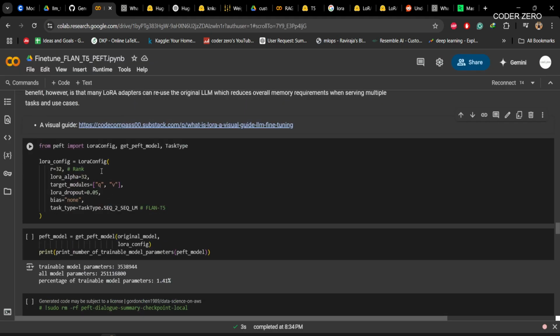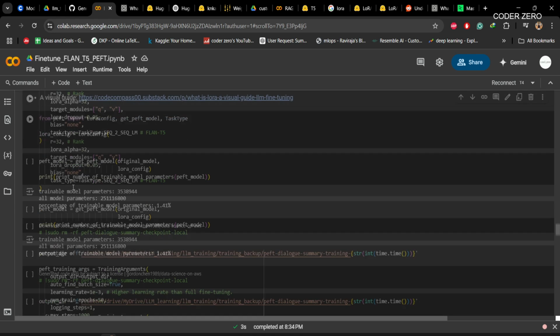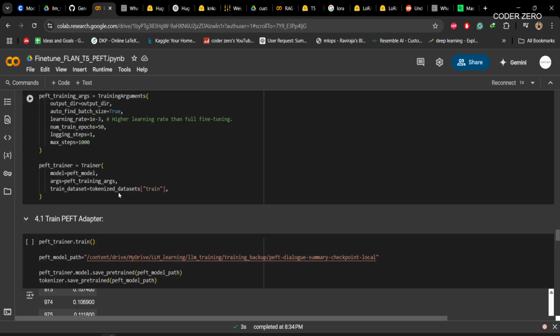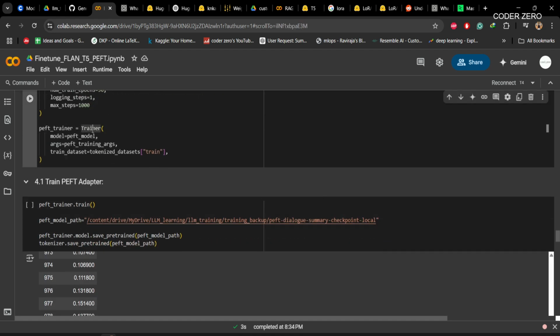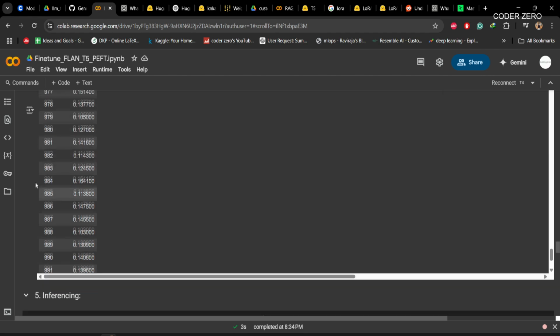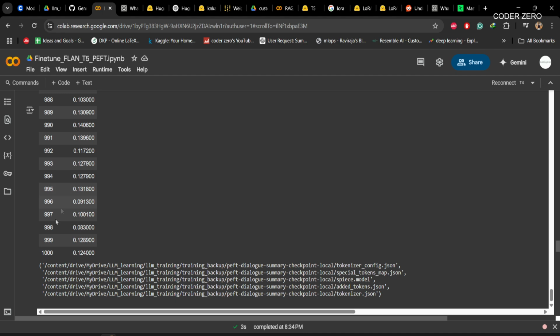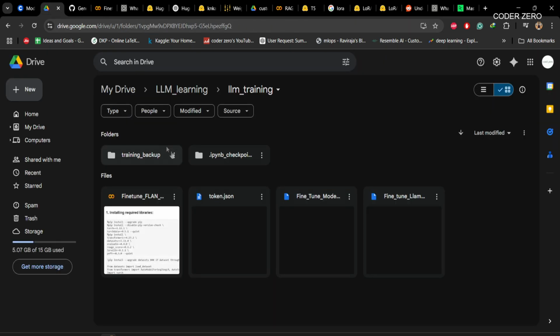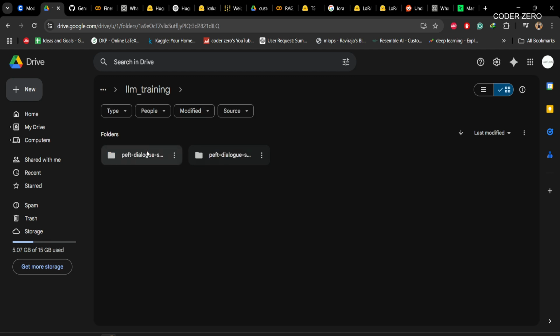These are the configuration for LoRA, and here we have the configuration for training, that is the training parameters, and then this is the trainer we are creating, and then we are training the T5 model using LoRA adapters. This training went for 1000 steps. All the weights will be stored at this location. You can see the training backup, and we have all the weights and all the training files that were generated during training.